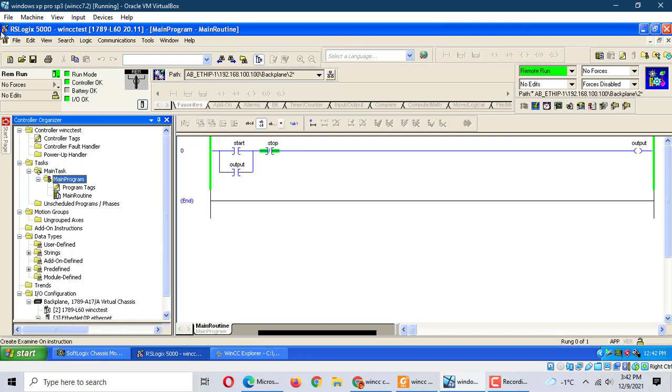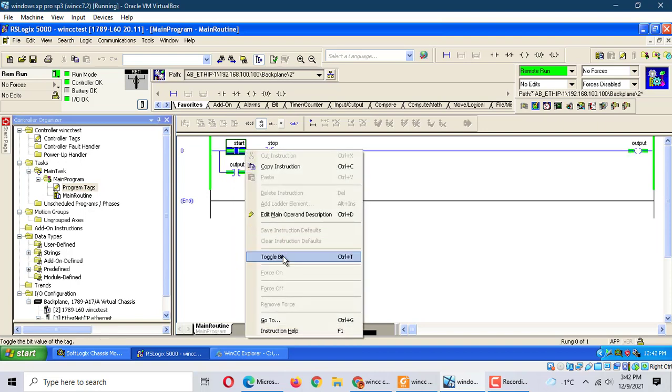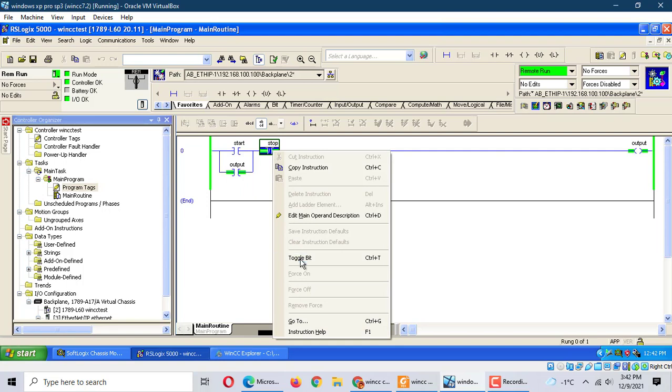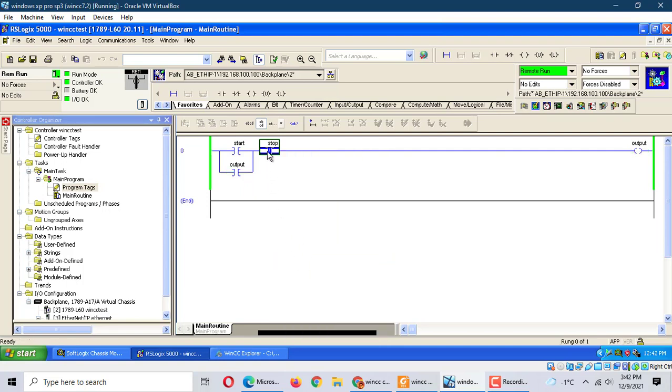First, we make an RSLogix 5000 program. It's one start button, one stop button, and an output. We always use the memory address. It's a simple program, and it's working. I just want to make sure to show you how the communication works.